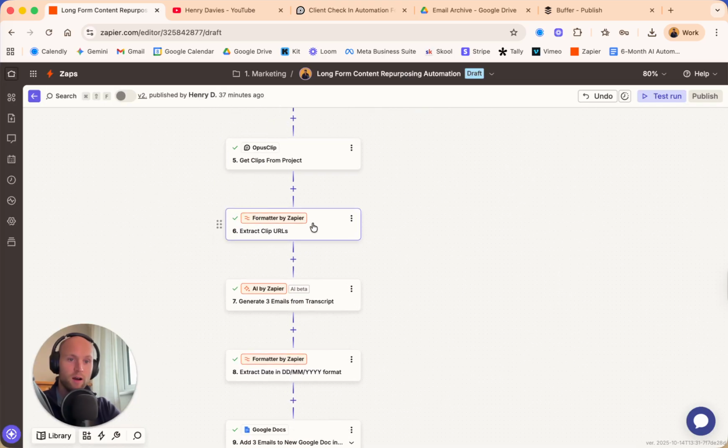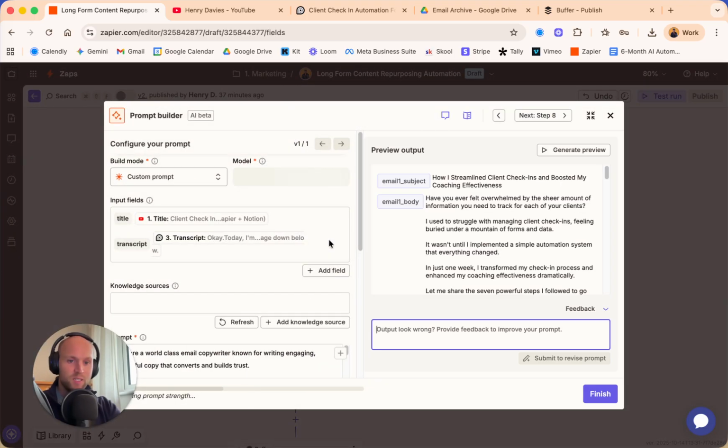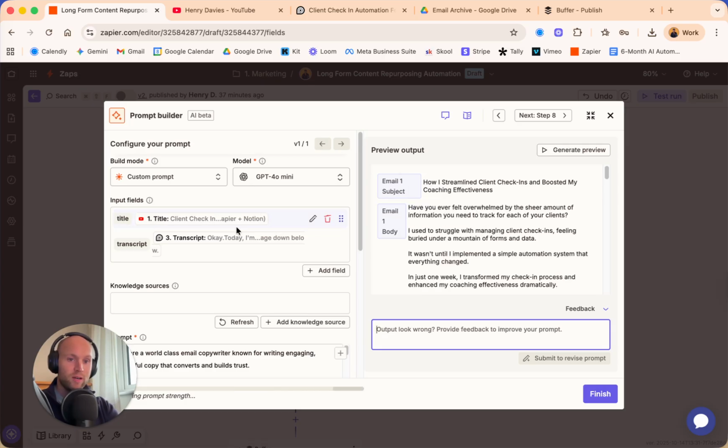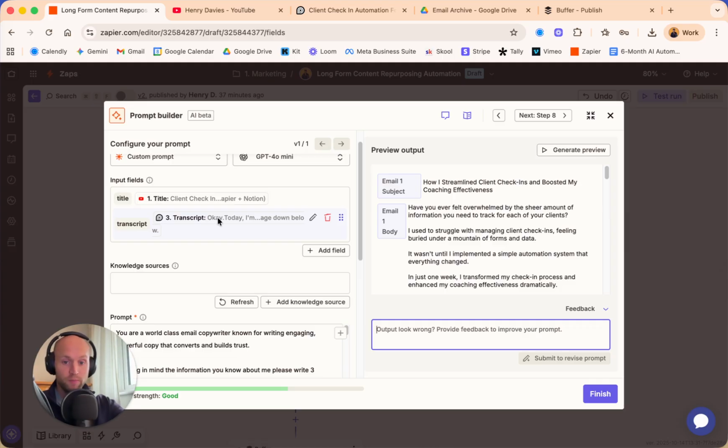So now we've got our transcript of the video, we've got 17 clips, and we've got the URLs within Opus Clip for each individual reel, which means that we can then use those later to post them onto Buffer. Step 7 then is where you're going to use AI to create 3 separate emails off the back of the transcript so that we don't have to write them, because it's going to create them for us automatically. So the prompt for us is obviously using the title and the transcript from our original YouTube video.